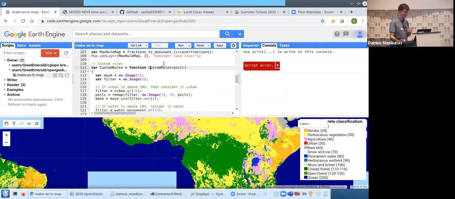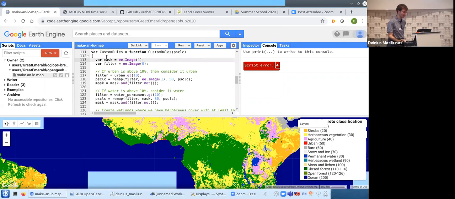And then afterwards, there is an example of custom rules. So what can you do with it? Instead of just using the dominant land cover class, you can use some additional special rules. So we just start with a mask and filter, which is just needed later on for applying these rules. And the rules themselves are this. So this part is the rule itself.